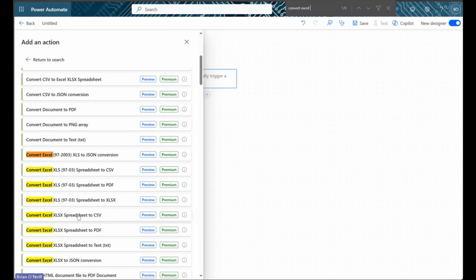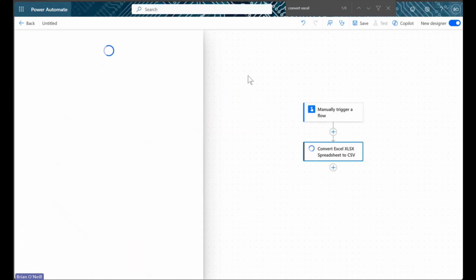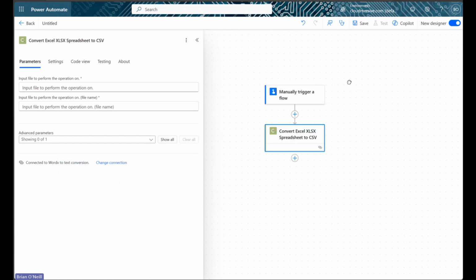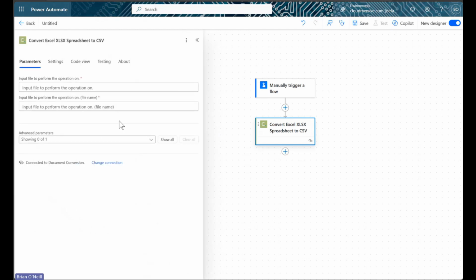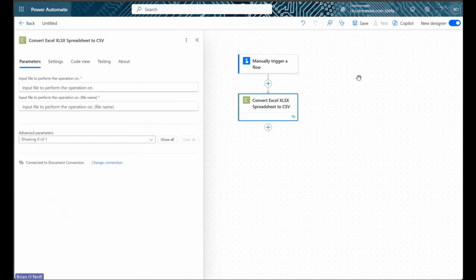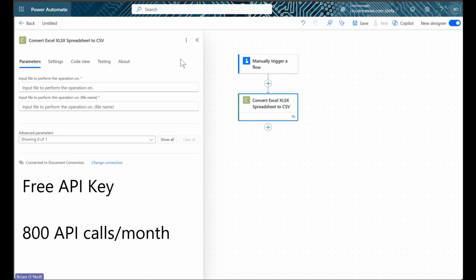When we select this action, we'll need to create and save our connection, which will show up like my connection does here. We will need an API key to authorize our connection, and we can get one by registering a free account on the Cloud Immersive website. That will allow us up to 800 API calls per month with 0 commitments.